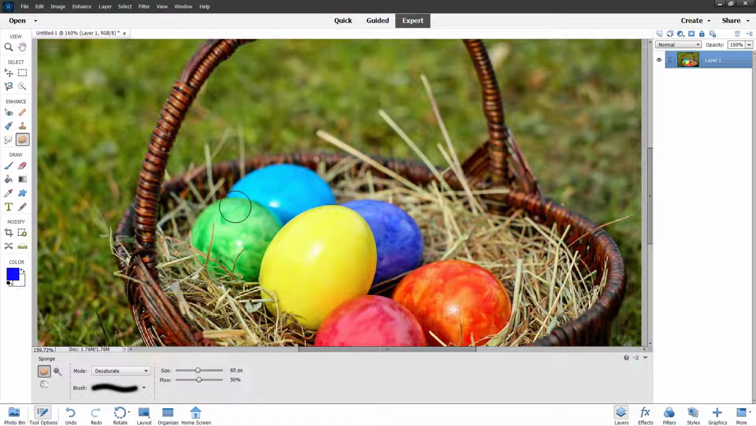So if I go to Sponge right here and click and drag around, it removes the color. It desaturates the color, as you can see, and you slowly get black and white, just like this, as you draw around places where you have color.